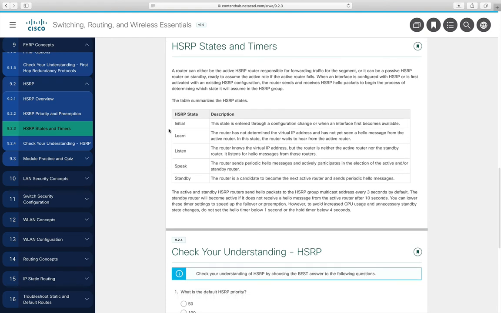So the different states are the initial state, which you can enter through a configuration change, and it's when the router is in the process of becoming available. It then learns, so it has to determine the virtual IP address and has not yet seen a hello message from the actual active router. So it is sitting there learning, or in reality waiting to hear from the active router via that hello message.